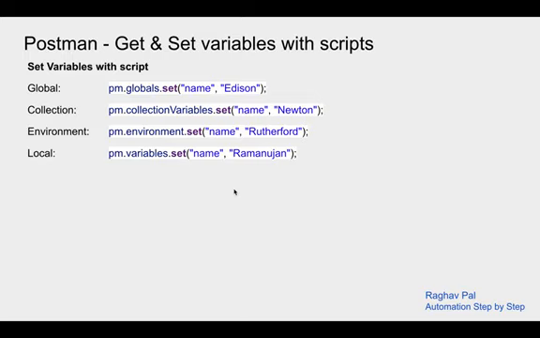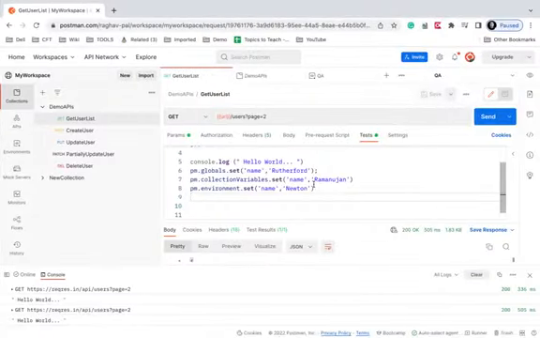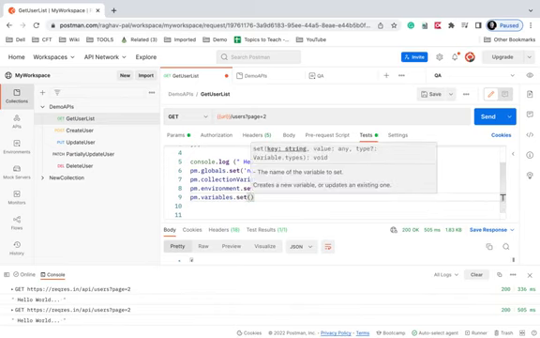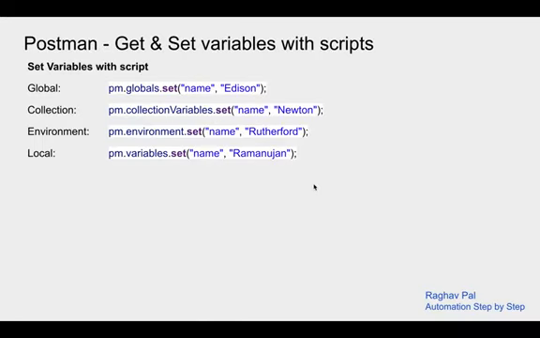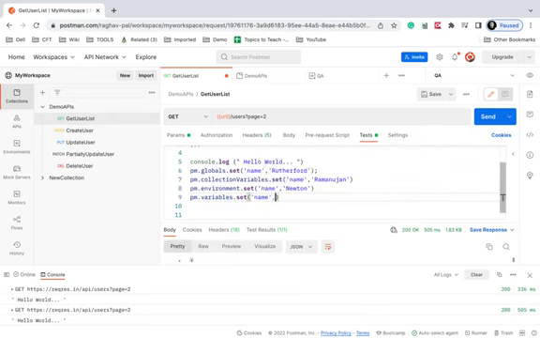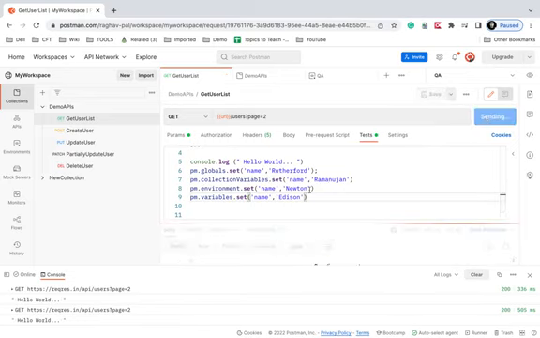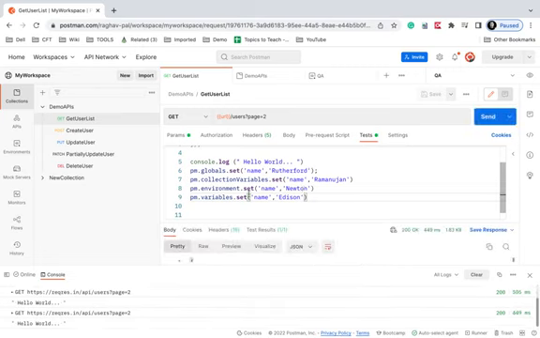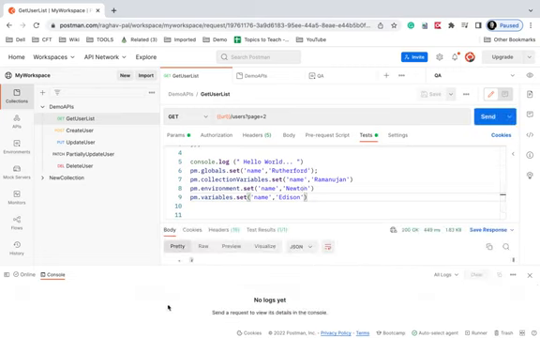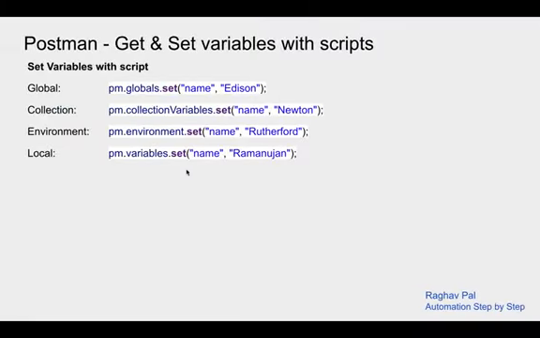And now if you want to create a variable at local level, that is the script level or the request level, wherever you are running the script from, you can say pm.variables.set. So I can say pm.variables.set, and I can give some name here. Let us say name is Edison, and save and run. So this is all set. We are not getting any errors in the console, so all this is working fine. So this is how we can set the variables.